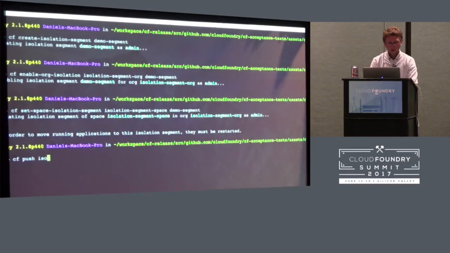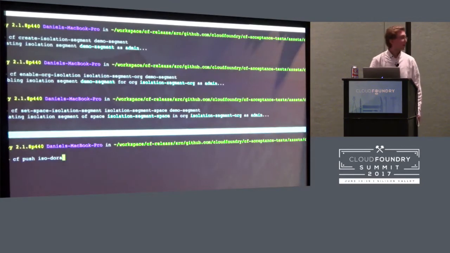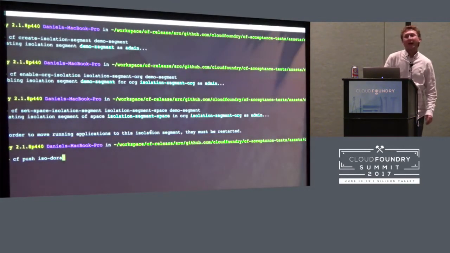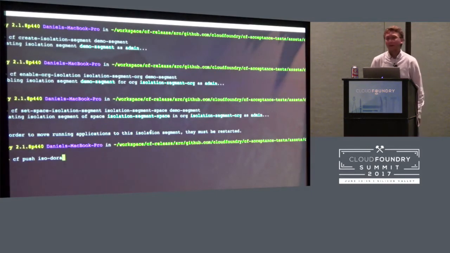And if we were to do another push, cf push iso-dora, we would notice that Dora lands here. As part of this, there's this note that comes up from the CLI, which is pretty important, where if you already have running apps in that space, and you've now enabled and set an isolation segment for it, you have to go through and manually restart your apps. Because if you don't, they could be running where you're not expecting them to be running, right?